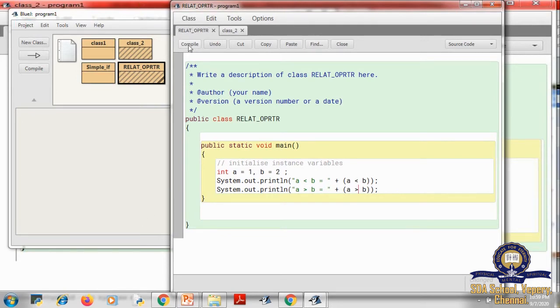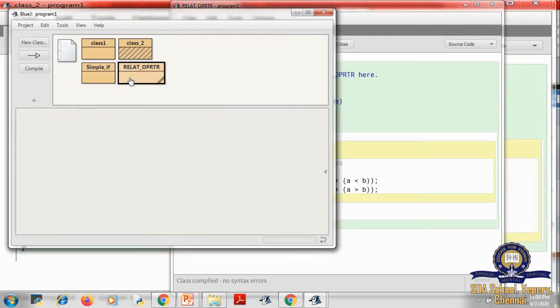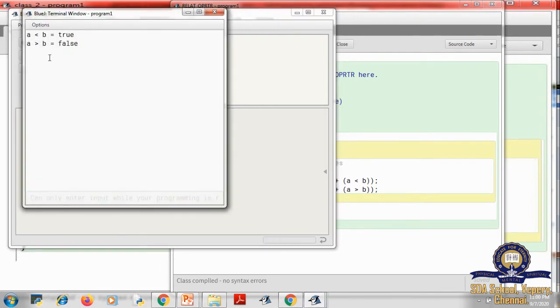Now I'm going to check whether these statements are right or not. So I'm going to compile it. Yes, can you see here? No syntax errors. Now we are going to get the value. Now I'm going to check whether these statements give me true or false. For that, I'm going to run it. Once I click on this, yes, very good. A less than B, true. A greater than B, false.